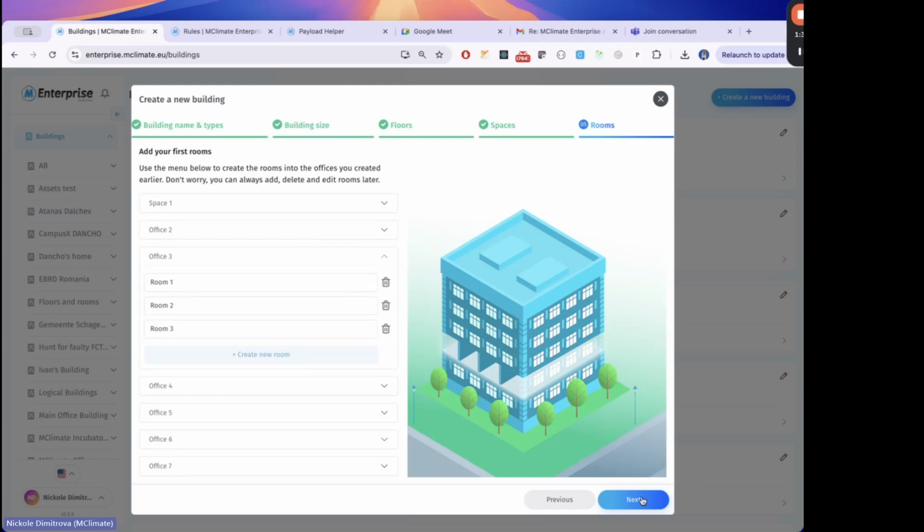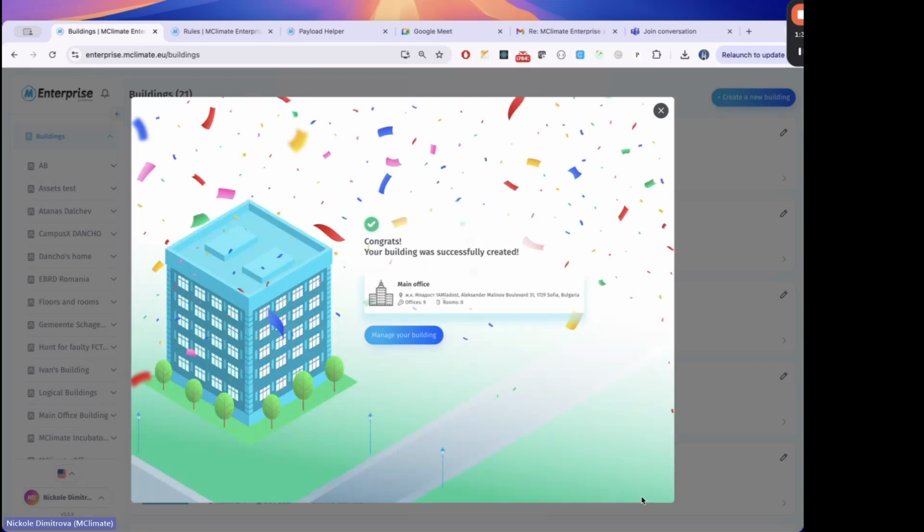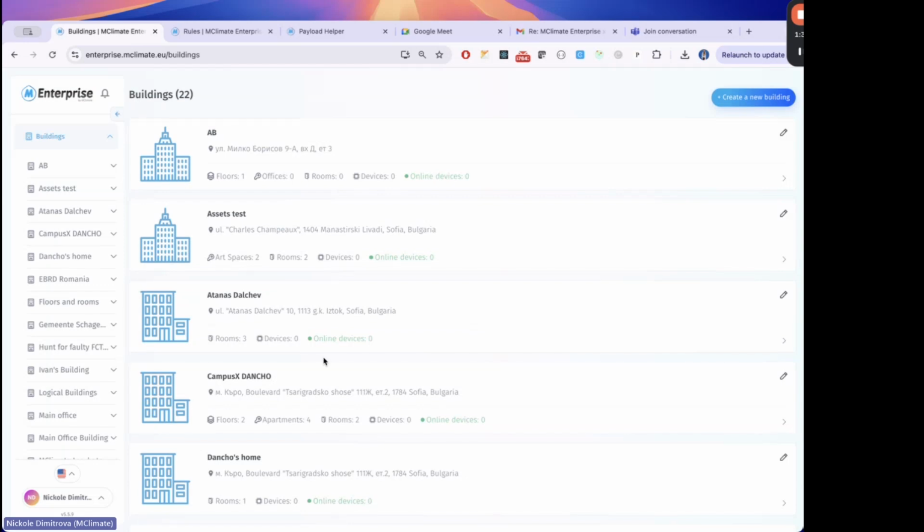So basically, you have full control of the structure. And if a building doesn't have spaces or rooms, or you don't want to use them, you can just leave them blank, and you can decide not to have this. And afterwards, you have the option to manage your building, and you should navigate to the building and then add devices and control them. And I think this is it. I think overall, this is the whole functionality of the enterprise, at least overall.